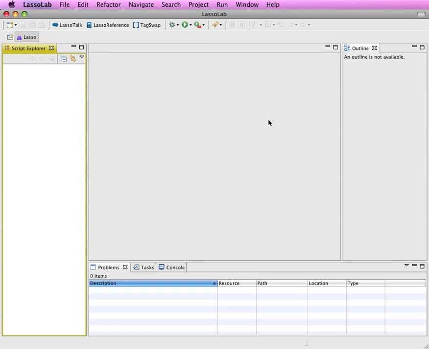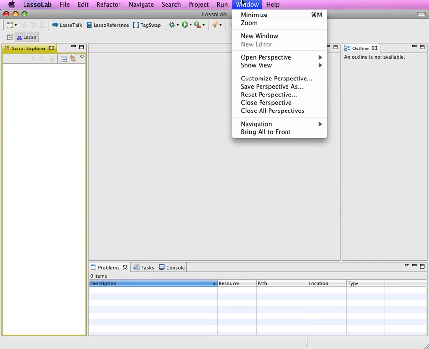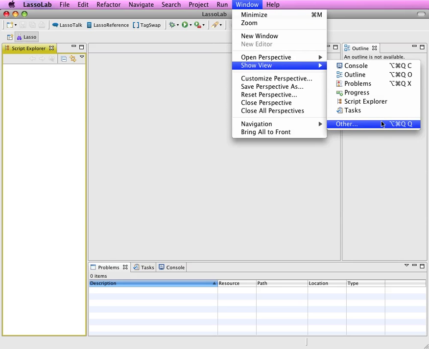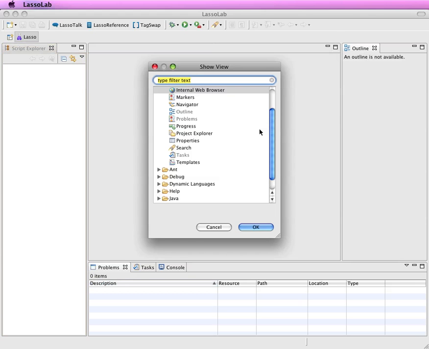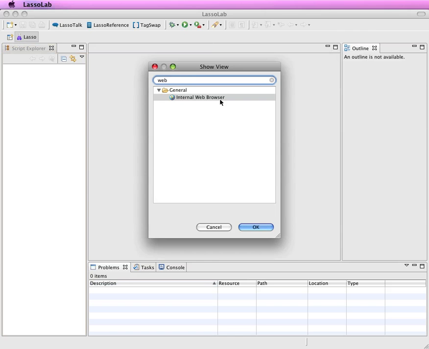Let's open up the view which contains the internal web browser for Eclipse. So we go to Window, Show View, Other. A whole bunch of views appear, so if we just type in some filter text, we come up with the one that we want, which is the internal web browser.